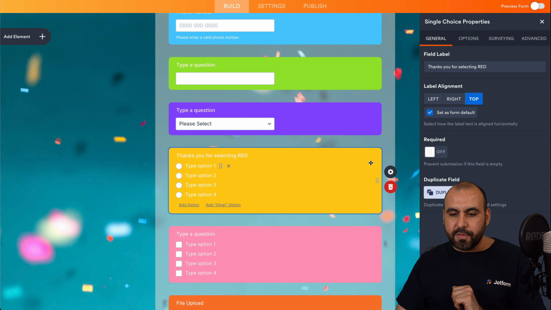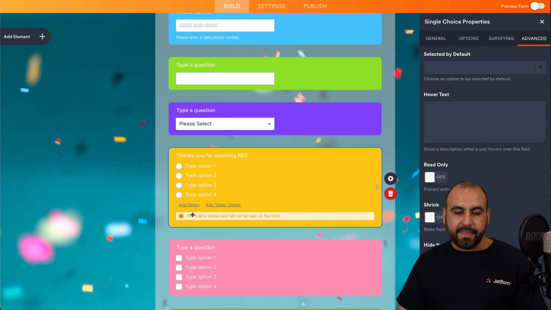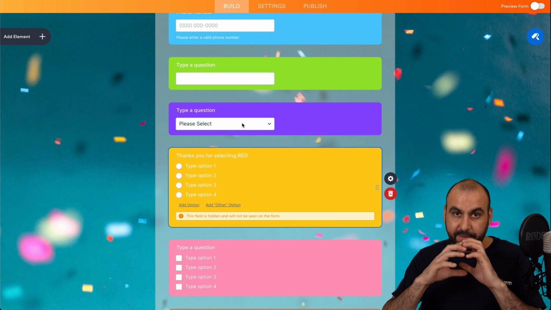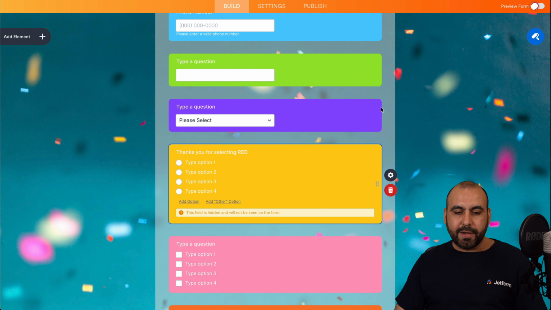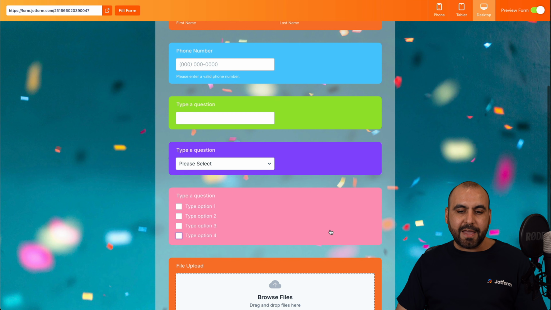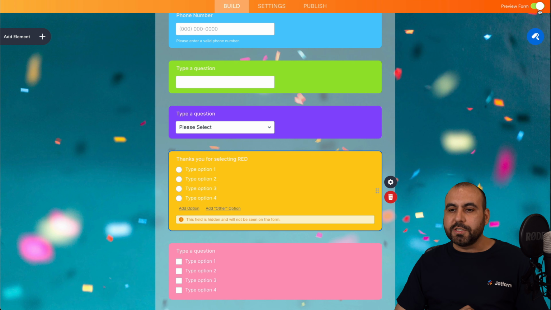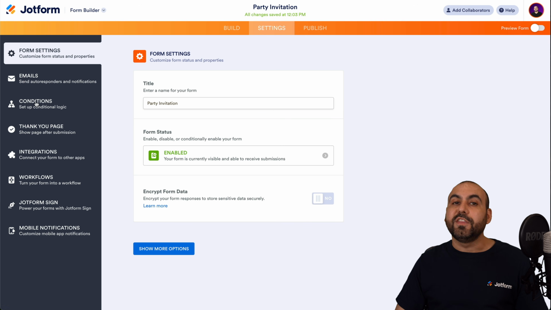And what I'm going to do for this property over here, which is this one, I'm going to go to the advanced section and I'm going to hide the field. And I'm going to get this message. This field is hidden. The reason for this is because I want to enable it to be visible once they select red. So I'm going to go to preview really quickly. Here we go. And that yellow field is gone. Okay. Why? Because it's hidden. So let's go ahead and unpreview this. Let's go to settings and we are going to show you the conditional logic options.